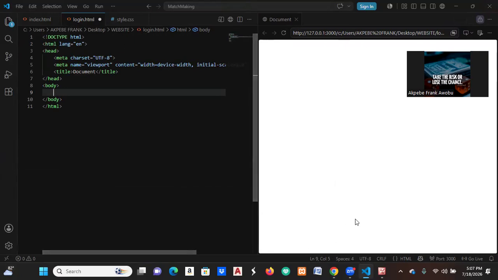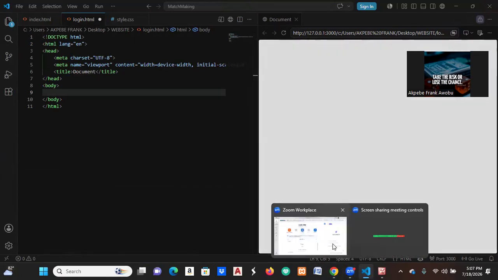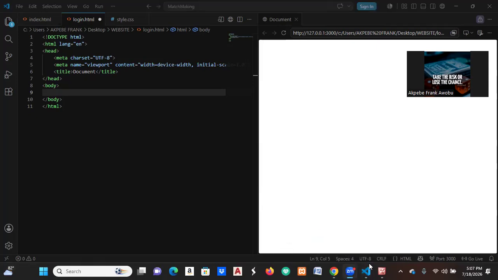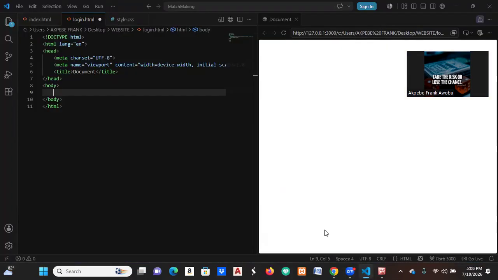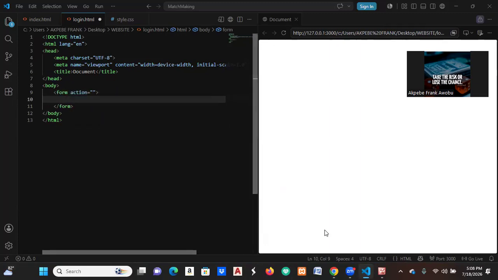So what do I do? First, when I want to design a form, you use the form tag to hold your entire elements together. So I'll start with the form tag. I'll say form, enter. Because I'm trying to create a form. So the next thing I'll do, I'll start working on my form.